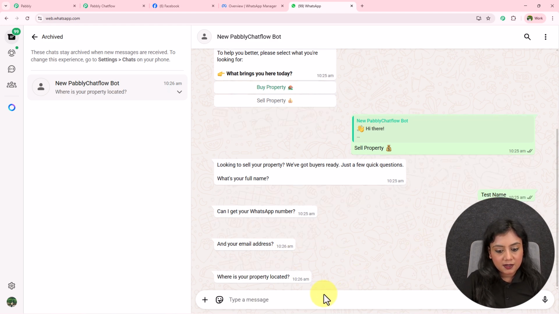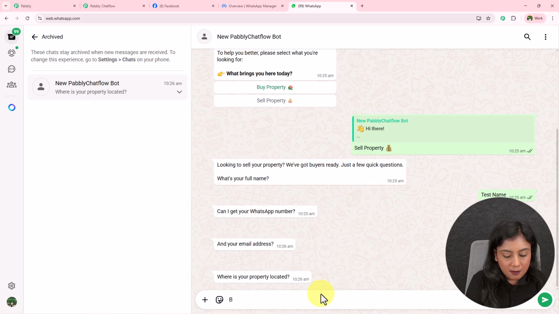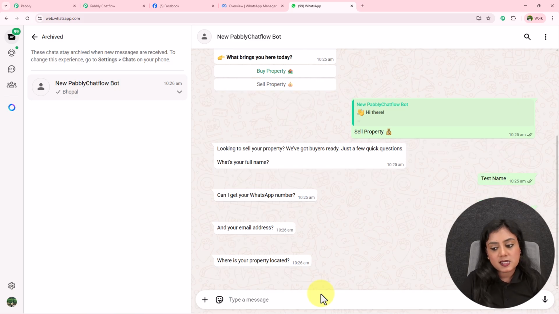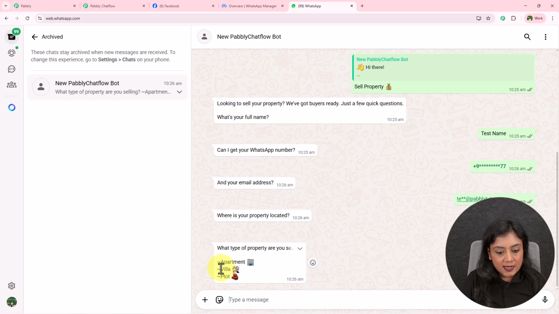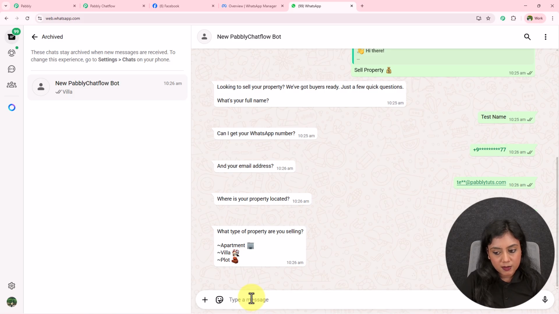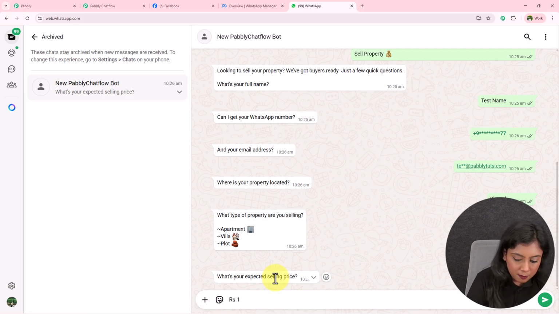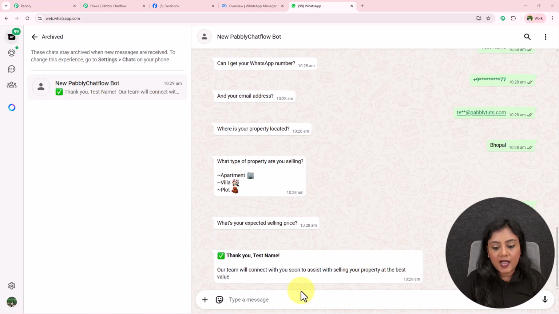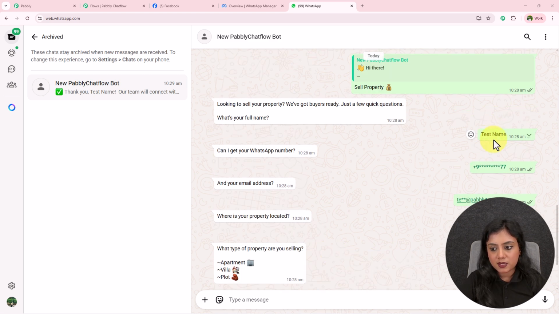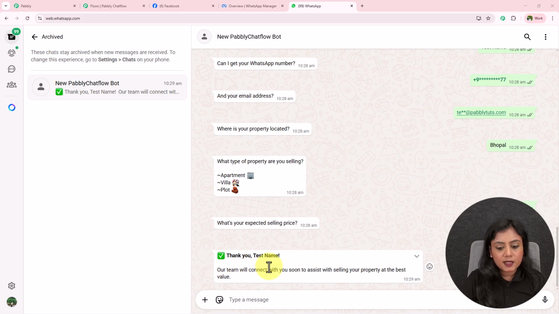After sending the email address, it is asking for my property location. My property location, let's suppose, is Bhopal, so I will send the name of the property located. Next, my property type is a villa, so I'm going to copy the name and send this right over here as a message. It says what expected selling price, so let's suppose my expected selling price is rupees 1.5 crore. I've forwarded my expected selling price right here, and you can see after the selling price expected, it says thank you, test name. This was the name, you can see I've forwarded right over here. Our team will connect with you soon to assign with selling your property at the best value.